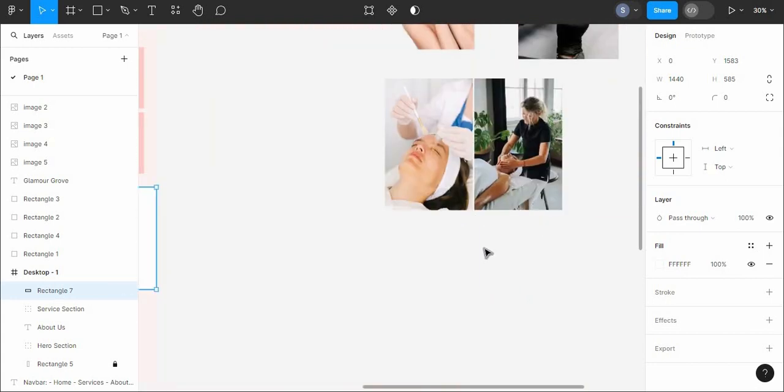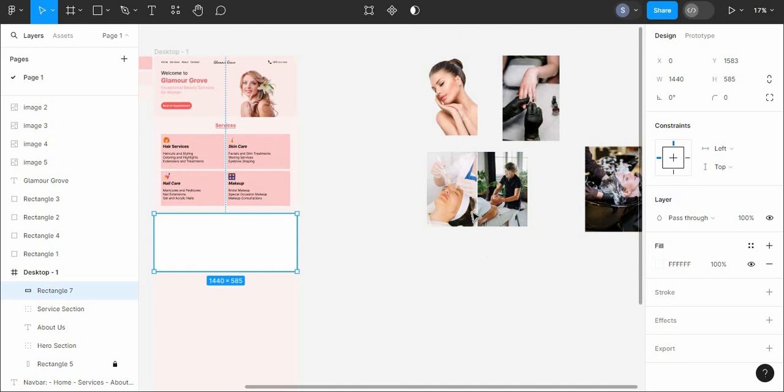Next, I'm going to add an image. I'm just going to drag and drop that. I've already put a few images on the side. I'm going to select one from those.